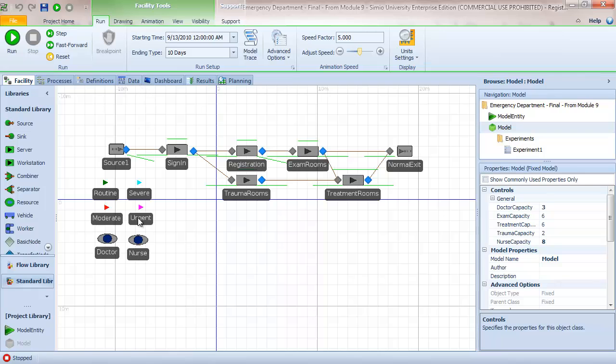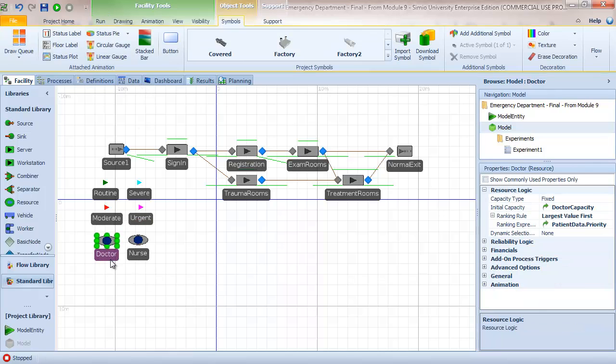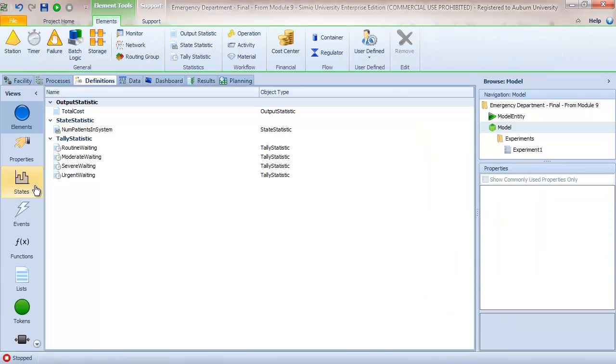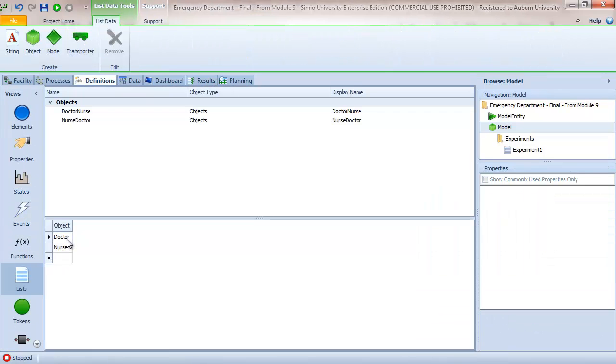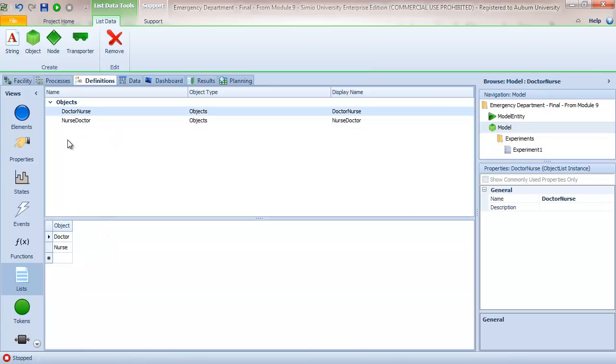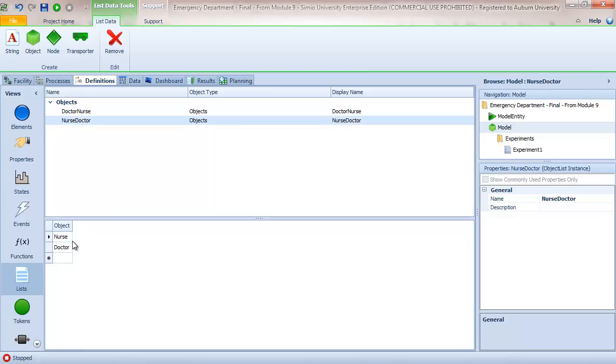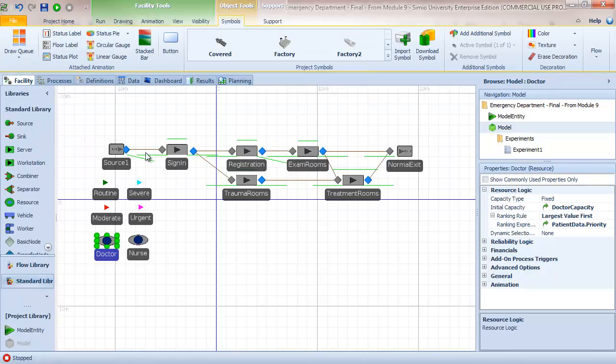We also have the secondary resources for the doctors and nurses, and we define lists to allow us to choose from the doctors or the nurses and give relative priority. So in the doctor-nurse list, we give priority to the doctor and then the nurse, and in the nurse-doctor list, we give priority to the nurse and then the doctor. And so in the different rooms, we wanted to allocate priorities differently for the secondary resources.